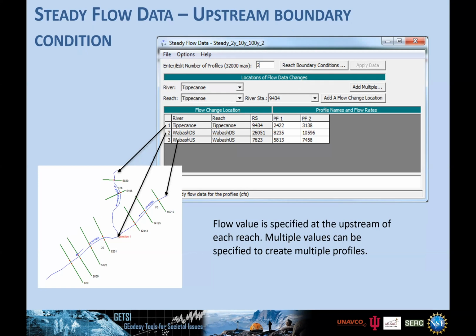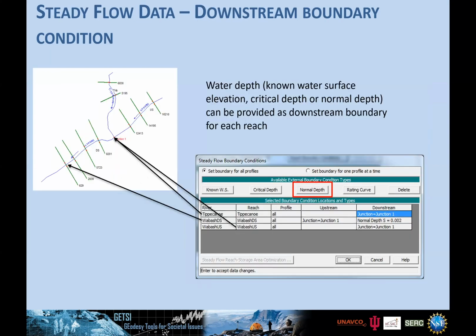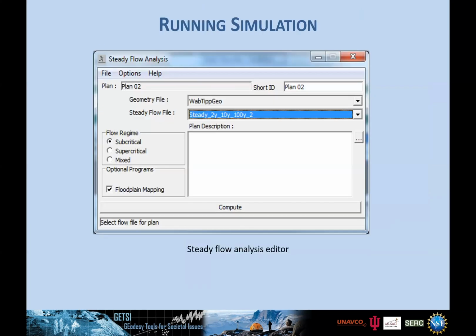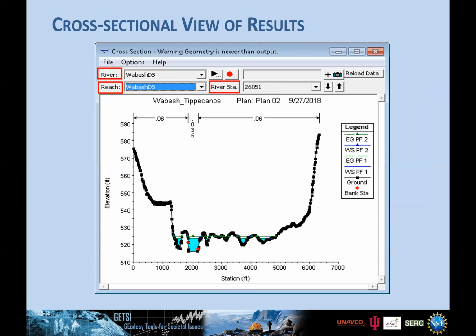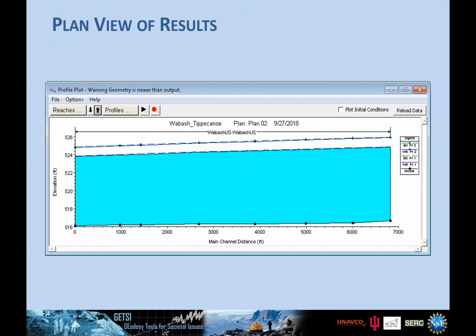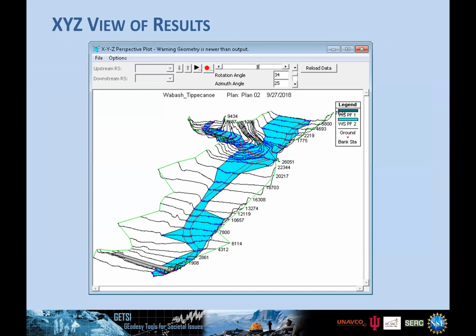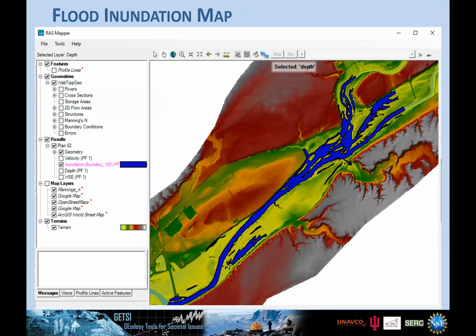So you provide the information. There is a tutorial that goes with this, and the tutorial has all the detailed information on what the student has to do, and it's very easy to follow. If you follow the tutorial, you run the model, and after you run the model, it will give you the water depth and velocity for each cross section. This is just a cross-sectional view of what the water depth is at this particular location. You can look at it for the entire reach, or you can look at it in 3D to see how the water surface would look. Finally, we are interested in the inundation map.